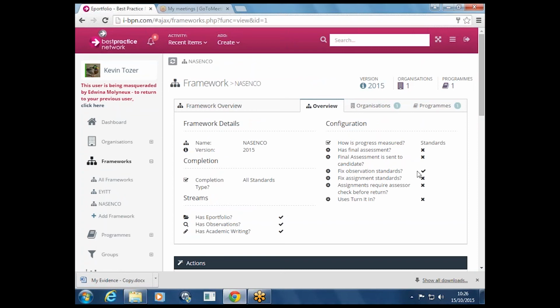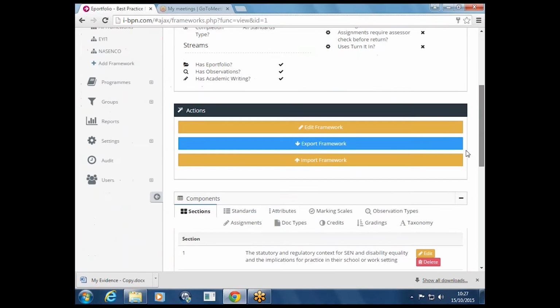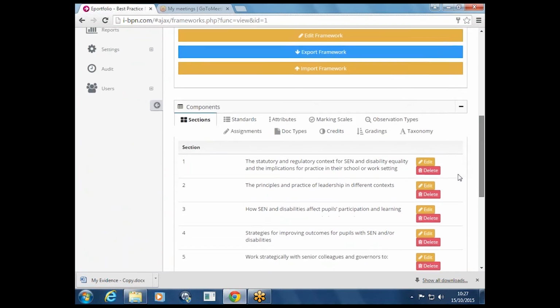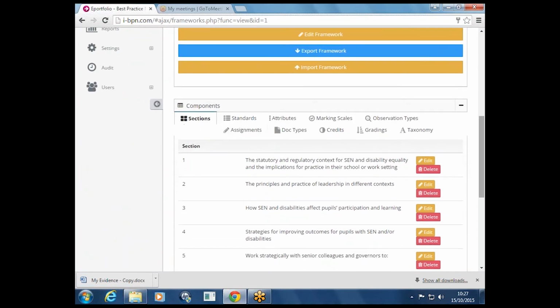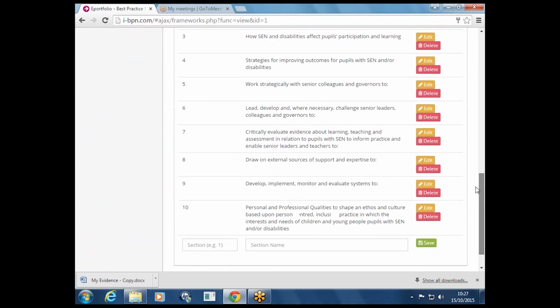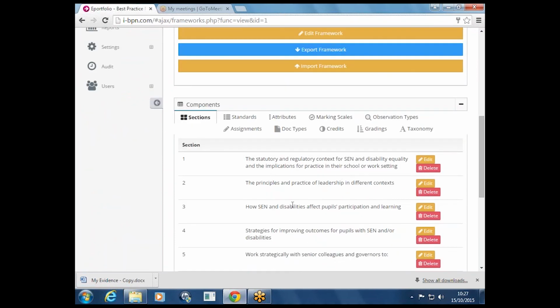So one of these that's worth noting is you can fix the standards on observations and assignments. So here's the details of it. We've inputted all of this, and you'll be able to change any of this how you want.